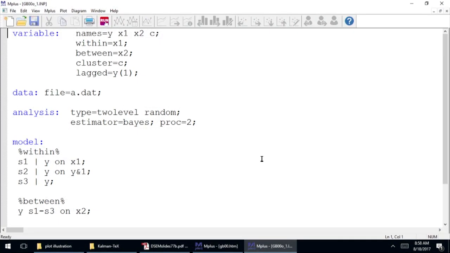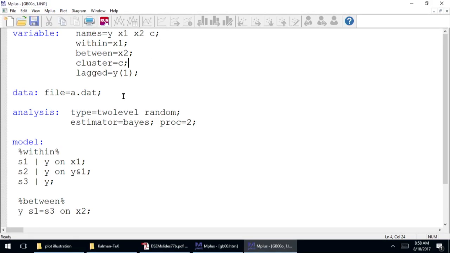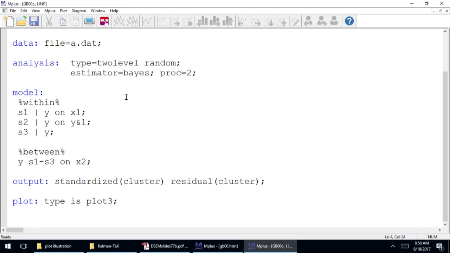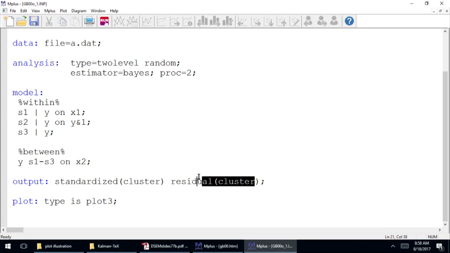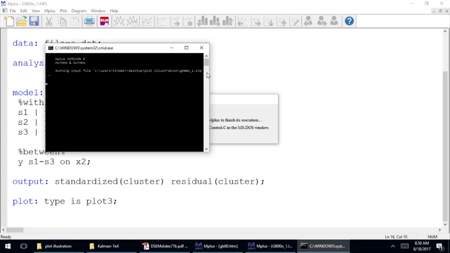This is now not a Monte Carlo. I'm just going to use the same data. When you specify the names of the variables, the original file had 5 columns, and I specify only 4 here. You don't need to specify the last variable; we would ignore the last column. So the y at 1 variable is not actually specified in the data here. We're going to look at the output options, standardized and residual with the cluster option, and let's run this model.